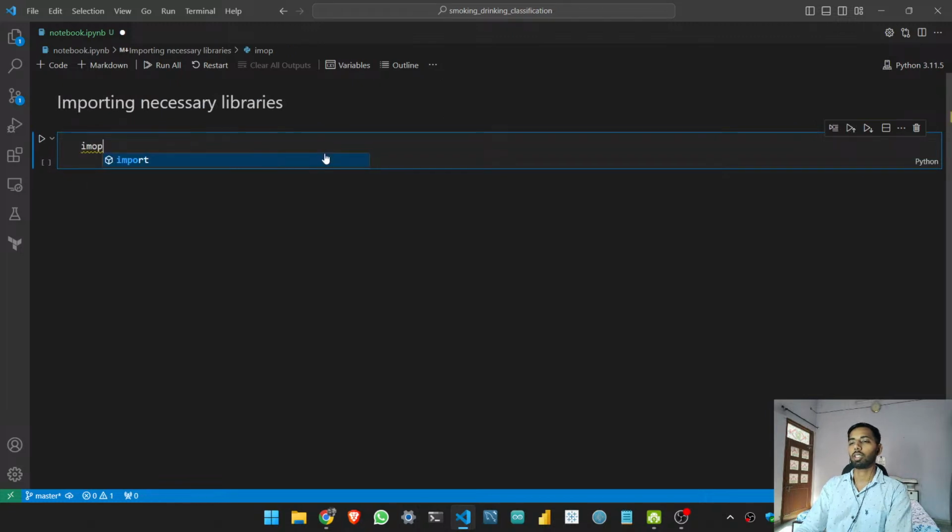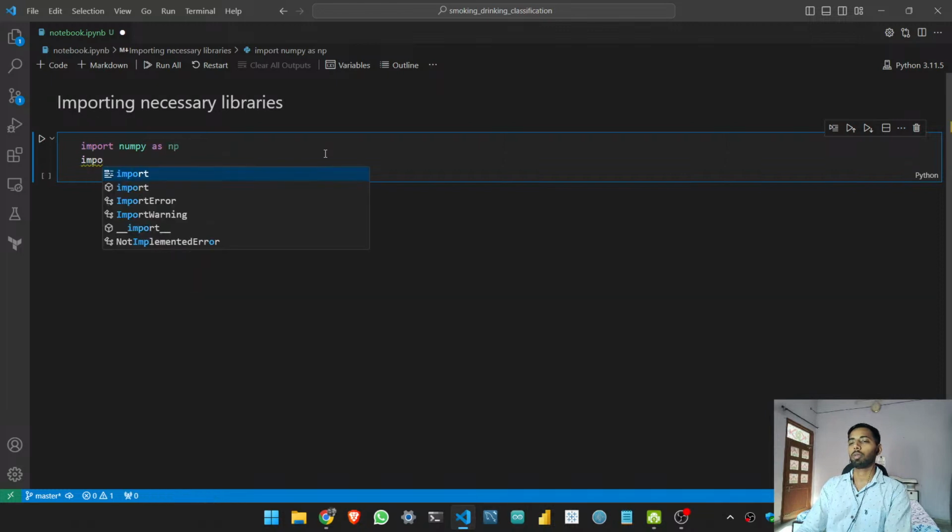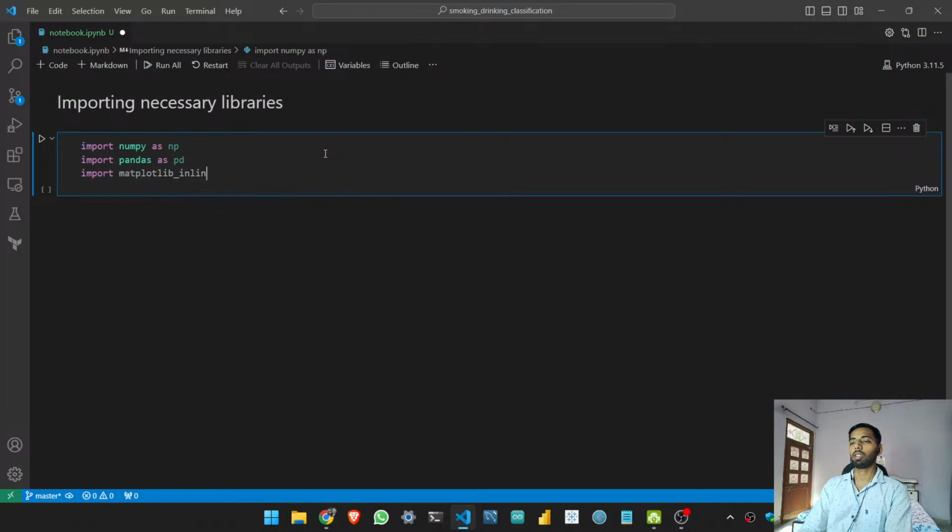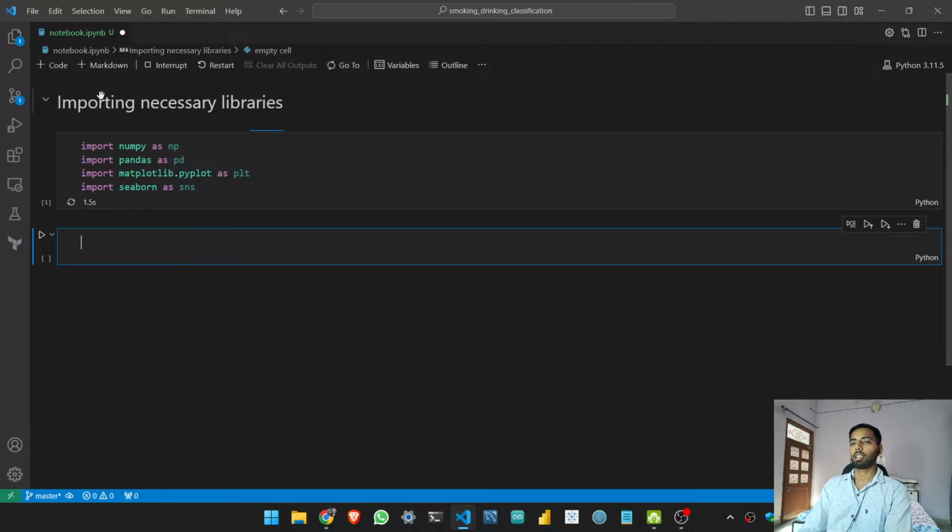Now we are importing numpy as np, importing pandas as pd, importing matplotlib dot pyplot as plt, importing seaborn as sns. Now importing the csv file.